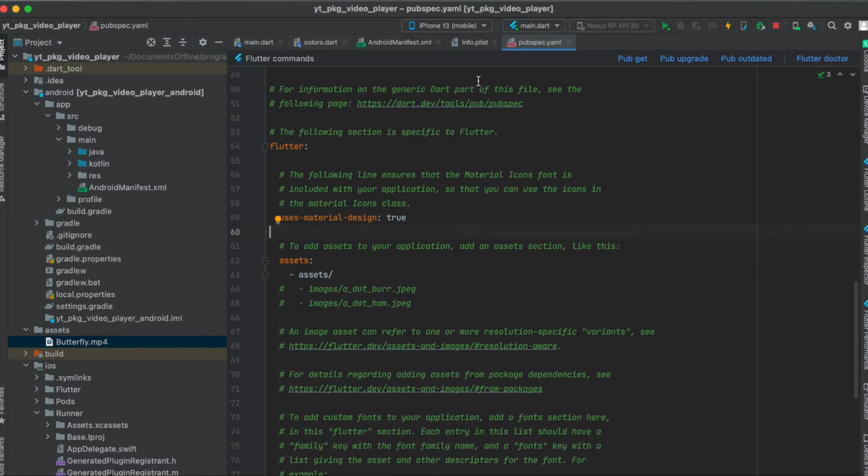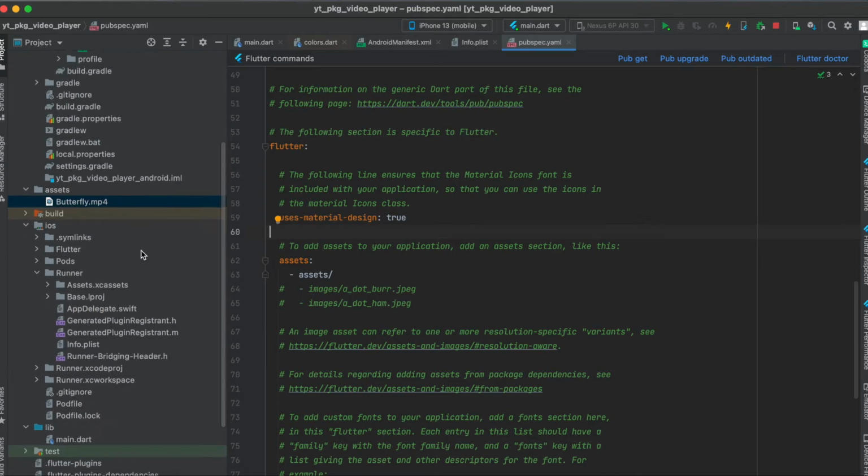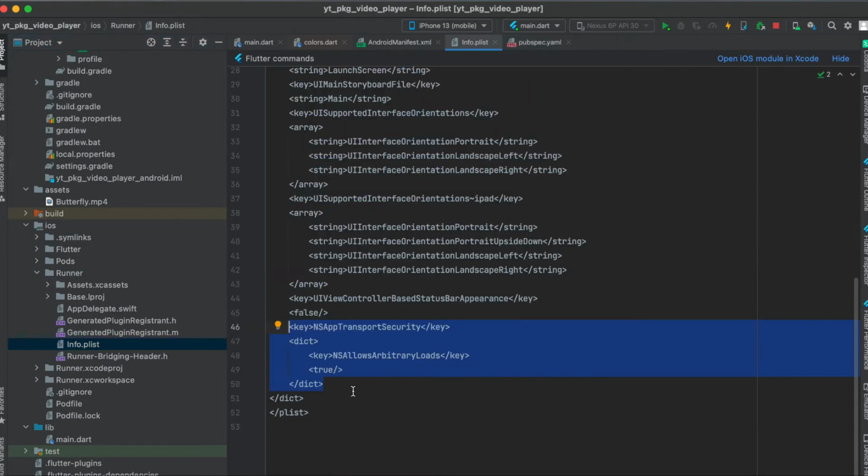If you want to use videos from the network which are not HTTPS but rather HTTP, you have to do a small setup step for iOS. For this, simply go to your iOS folder, then under Runner, then open up the Info.plist file, and then just paste this in here so that you can also display HTTP videos. That's the necessary setup for iOS.